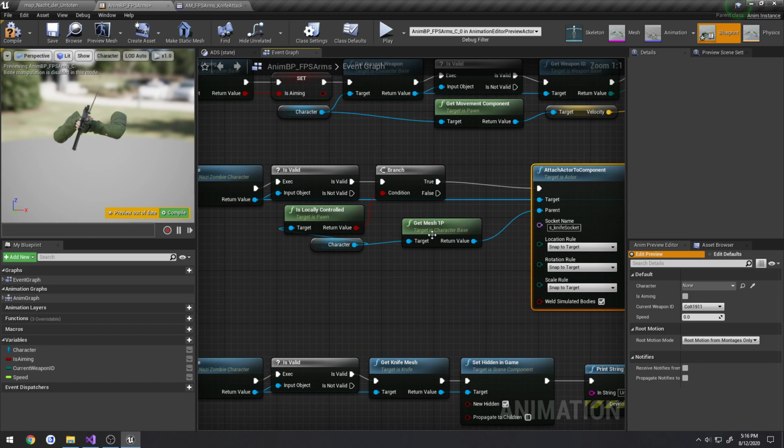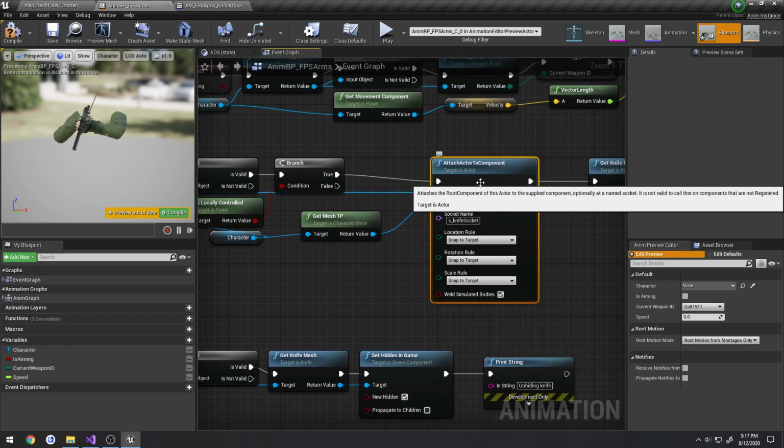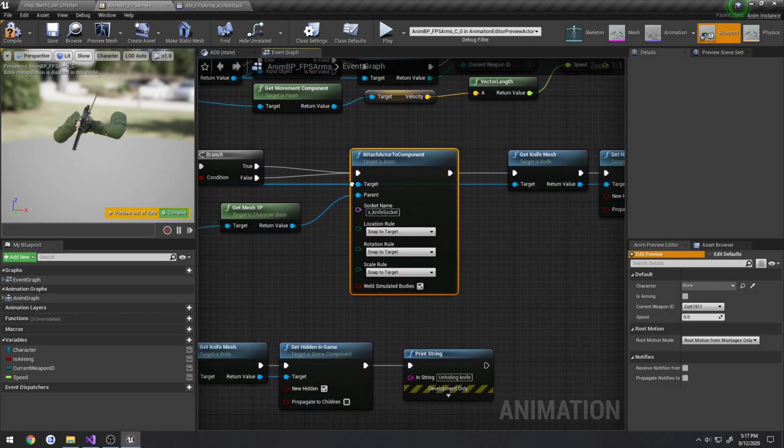So what we're doing is a check. If it's our knife and everything's valid, we're good to go. We check if we ourselves, our character, is locally controlled, meaning we're the one that's doing the knifing. If we are, we attach the knife to our socket here on our first person mesh. If we are not, we want to do it to our third person mesh. But for now, I'm just going to connect both the true and false into the attach to component.